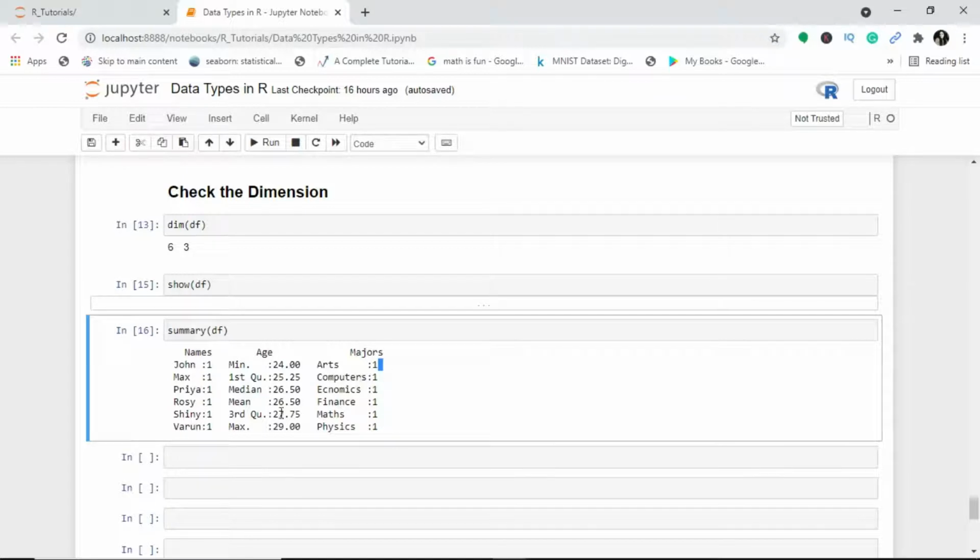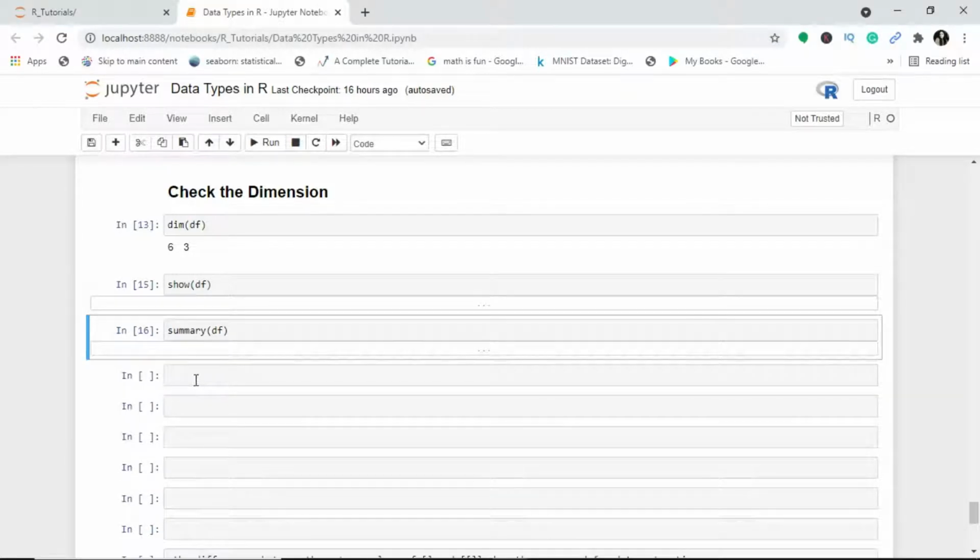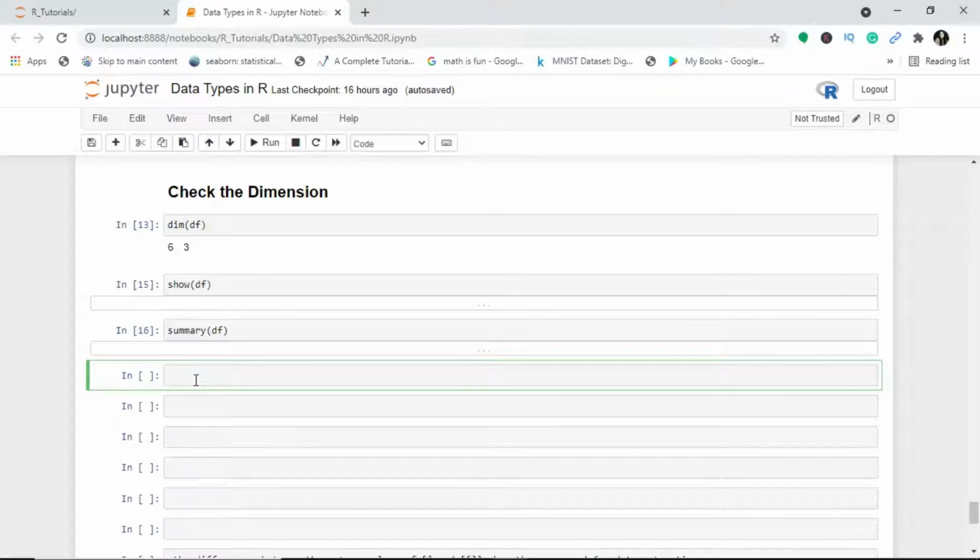Alright. So now let's move on to another important part, which is accessing the items, or I can also say this is data extraction.